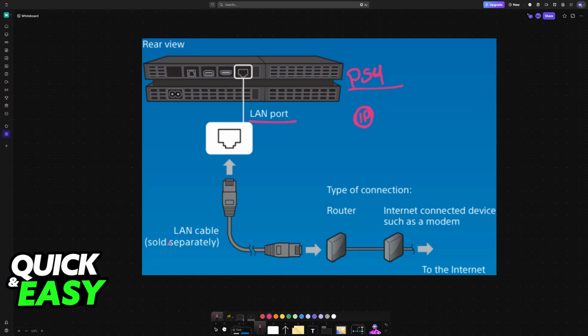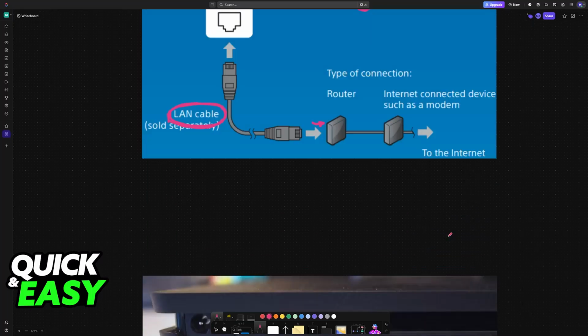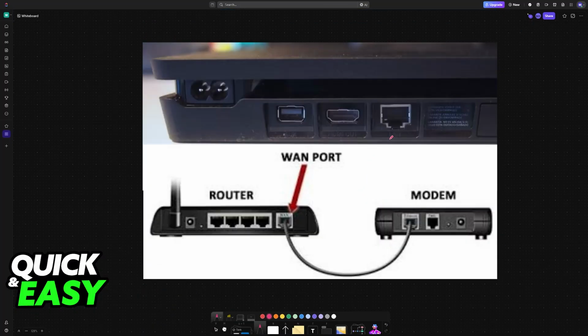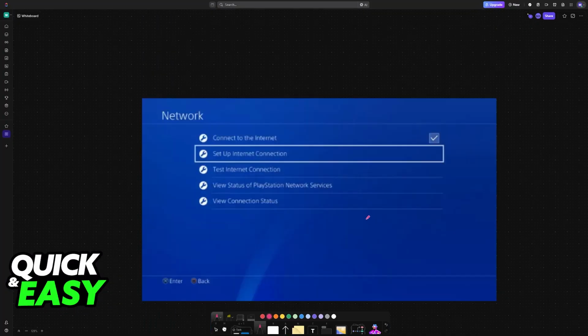So to do this, first grab a LAN cable. Any generic LAN cable will do, and you will plug one end of the cable into the PlayStation 4 and the other one into a router that is connected to the modem. So the connection is going to look something like this. The router will have a cable on one of its ports that is going over to the PlayStation 4. And of course, in order for the router to be properly connected to the internet, it needs to be connected to the modem.